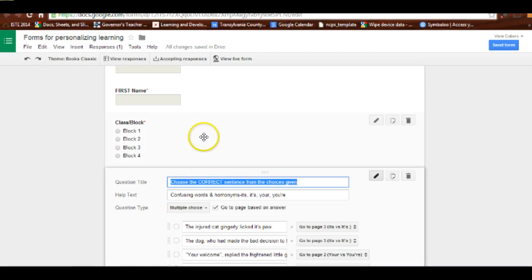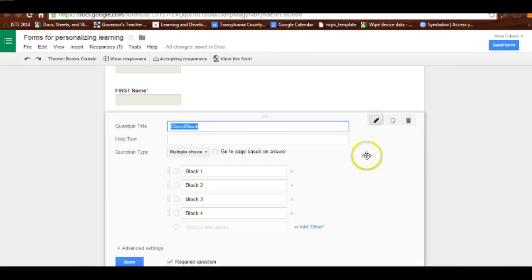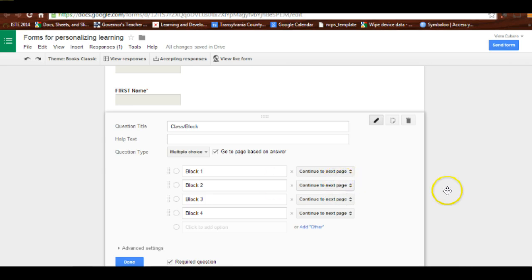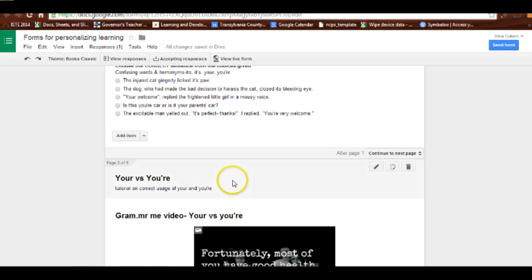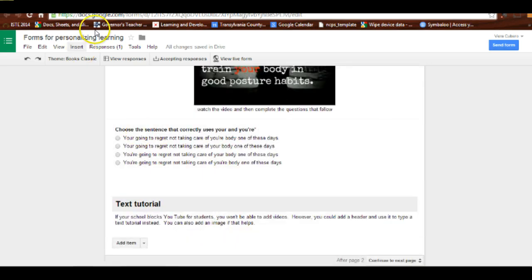You could also base it on their block. Maybe you have your class blocks doing different questions based on skill level. So you could modify this question, go to page based on answer. And if you do that, it's going to give you these choices, and you could send them to different pages based on the block they're in and kind of collect all the data in one place. So the go to page based on answer is a great way to personalize learning for your students, and it's very easy to do, and I hope you found that useful.